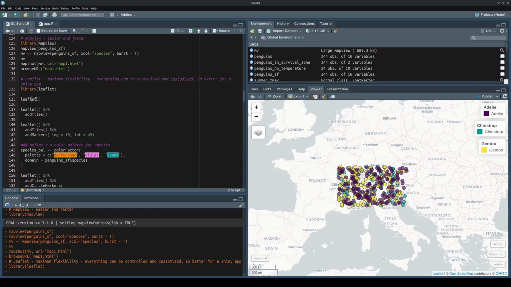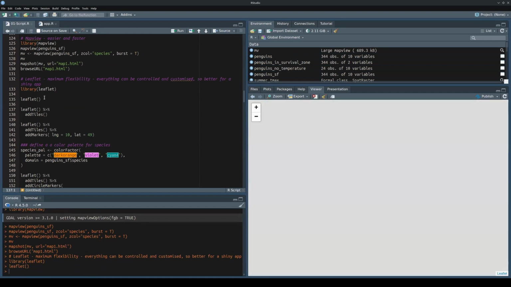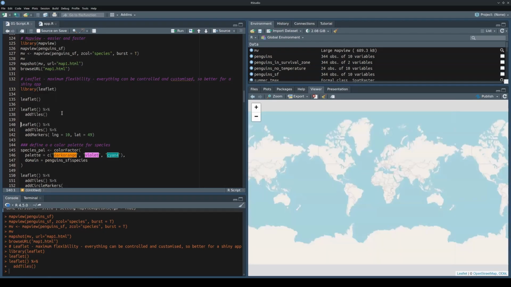The package leaflet has the function leaflet. If you run this function, you just get something empty, an empty leaflet. Then with the pipe operator, you will add some objects to this leaflet object. So here we decide to add some tiles. If you run that, you have a map.